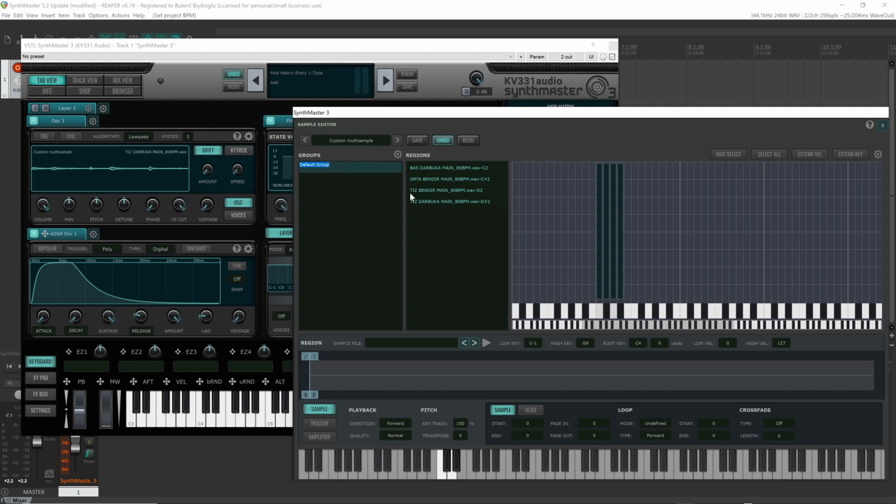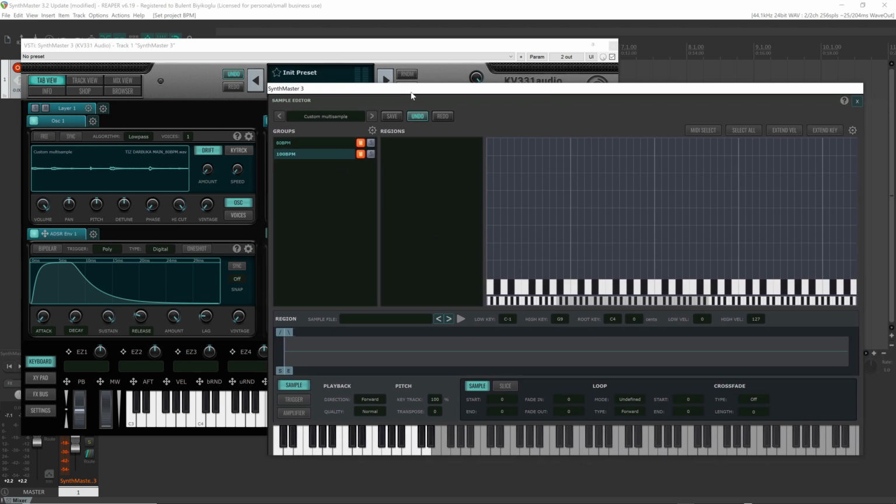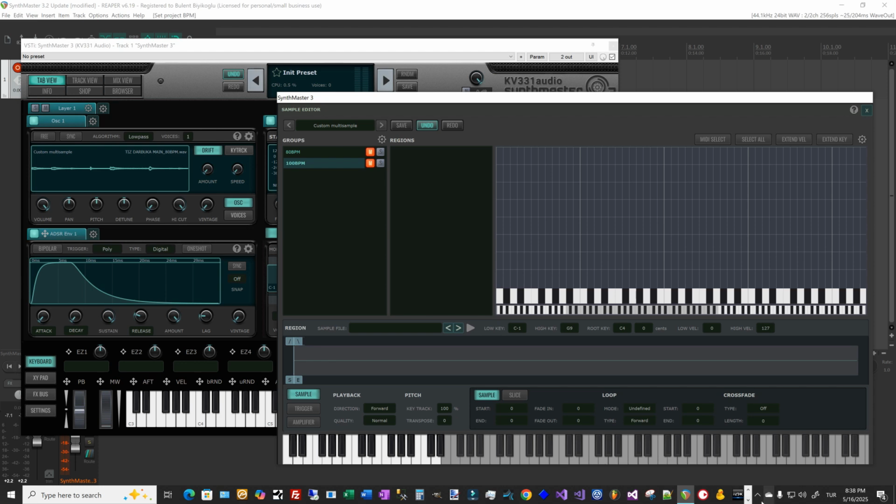Now I will rename this group 80 BPM. Now I'm going to create another group here and call it 100 BPM. And this one was 80 BPM. Now I'm going to drag and drop some further samples here.